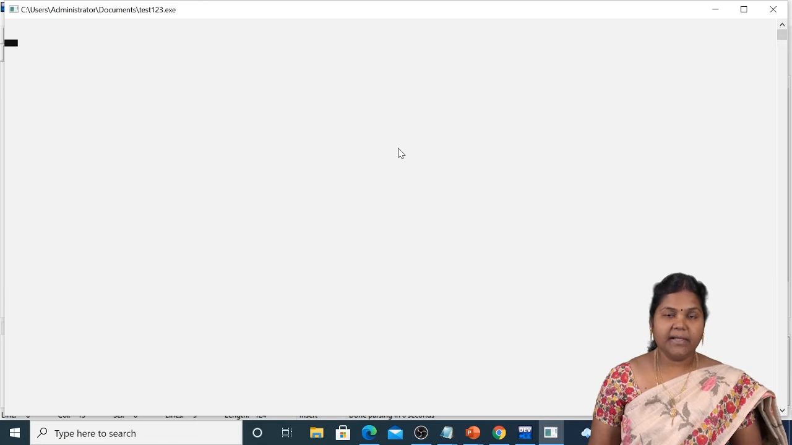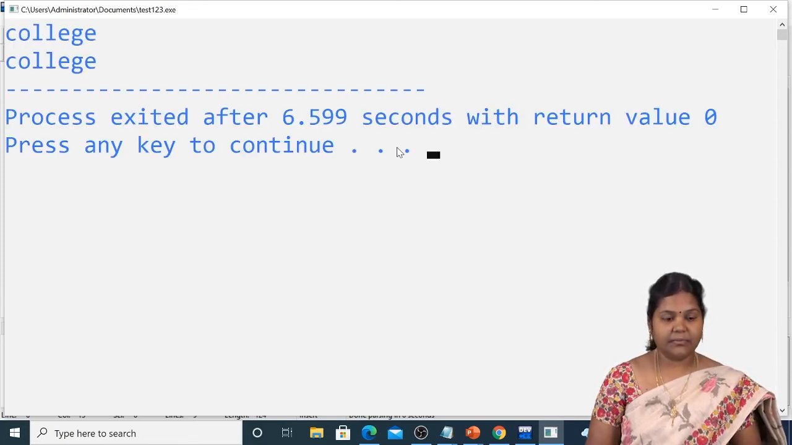Now it is waiting for me to enter a string. So let me enter a string called college. Now you can see here the string college, whatever I have given, is simply displayed. So it is just a simple example of reading a string and displaying it.